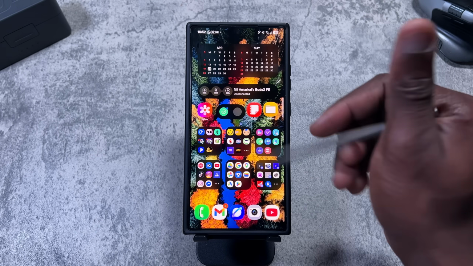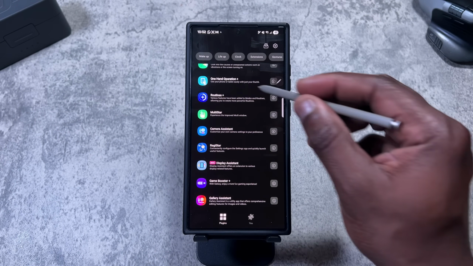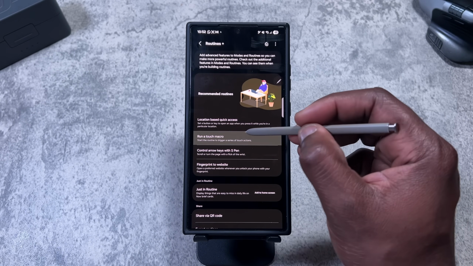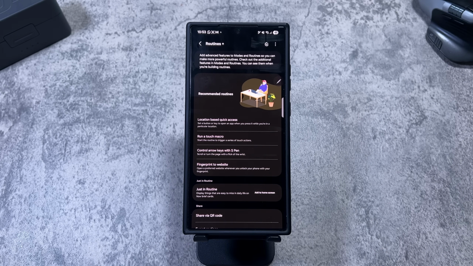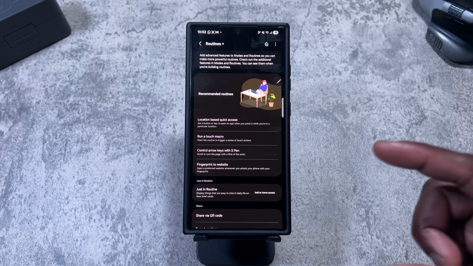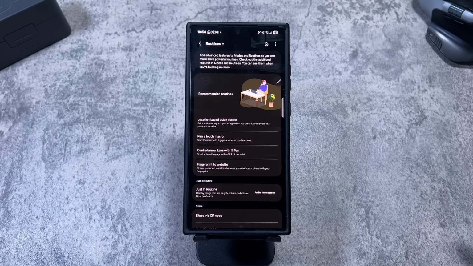Here we have it. You're going to go into the Good Lock application, and once you're in here, you're going to look for the routines. Once you're in here, what we are looking at is the run attach macro. So what is attach macro? Attach macro basically is a routine that records particular touches you have on your phone, keeps them in the memory of your system, and plays them back anytime you need it. So I'm going to show you how to build that one for yourself.